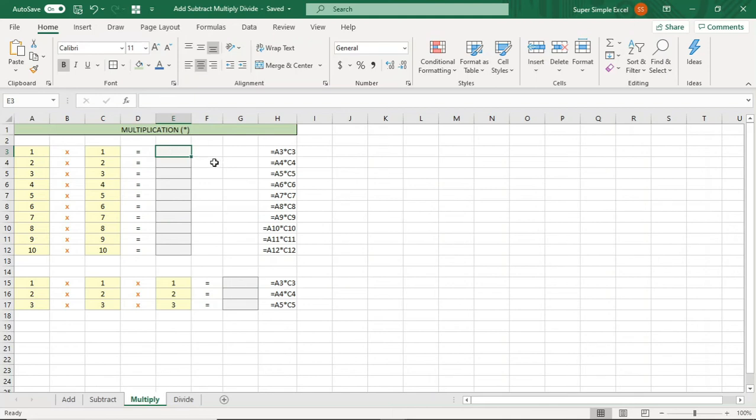Then type =, type the cell reference, or just click on the first cell you want to multiply. Then type an asterisk, and type the cell reference, or just click on the cell that has the next value you want to multiply. Then hit Enter to see the result.